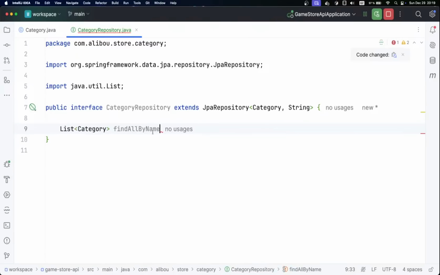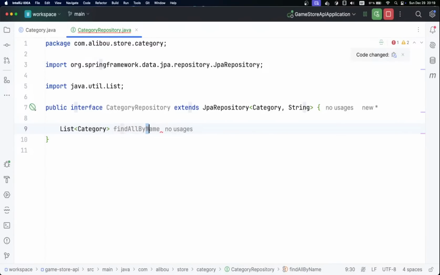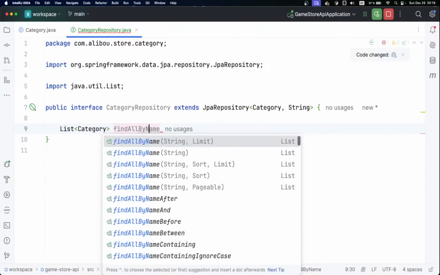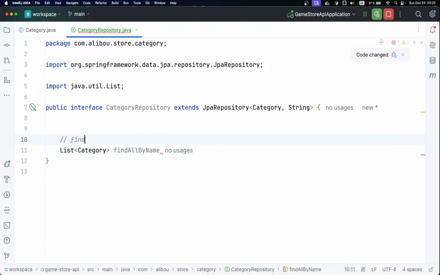Here you need to take care of something. When you type the attribute name after the By keyword, the first letter of the attribute name should be in uppercase. If I do findBy name like this, it will not work. It should be in uppercase. Now let's say I want to find all the categories by name, for example, by name starting with.